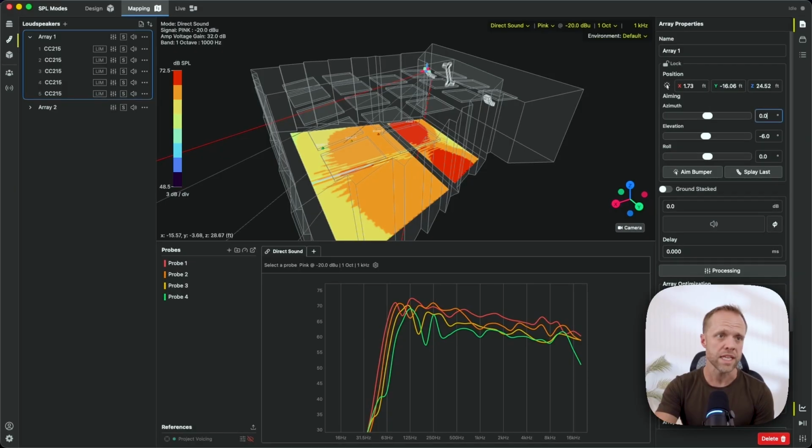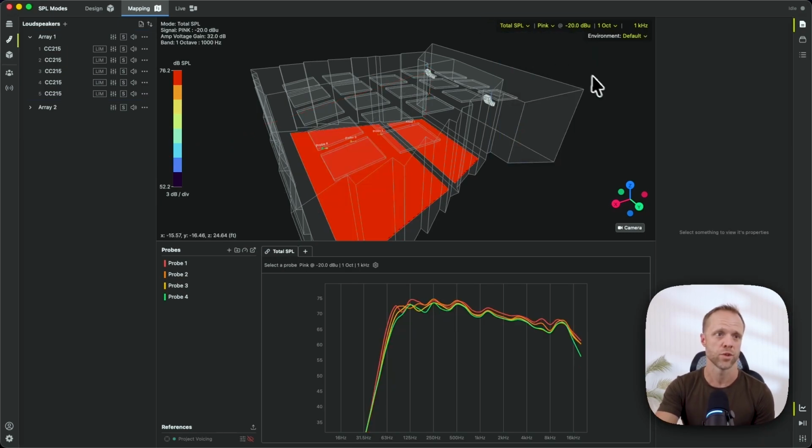Now, let's dive into total SPL. In here, I just simply got to change the mapping mode at the top by clicking on the direct sound and switching over to Total SPL. Now you can see my map is a lot different. Total SPL combines direct sound with the reverberant contribution from the room based on the loudspeaker design. Now, it's exactly what the listener would hear if they were sitting at any given point in the room or if you're looking at the probes themselves.